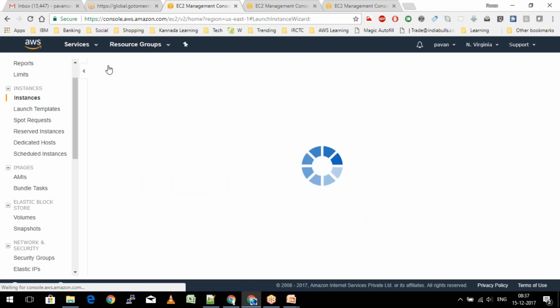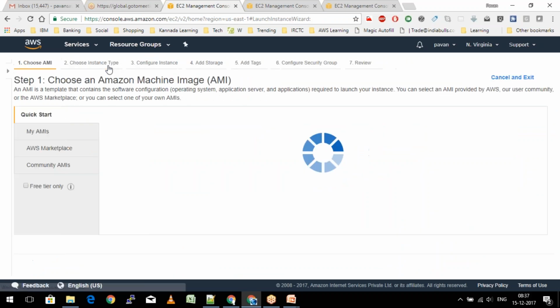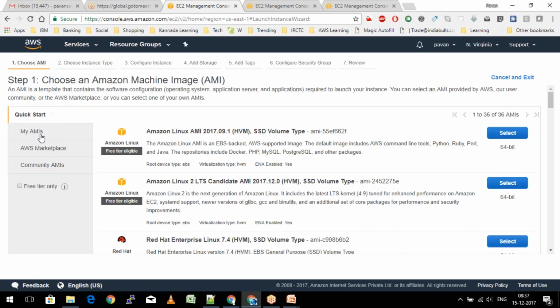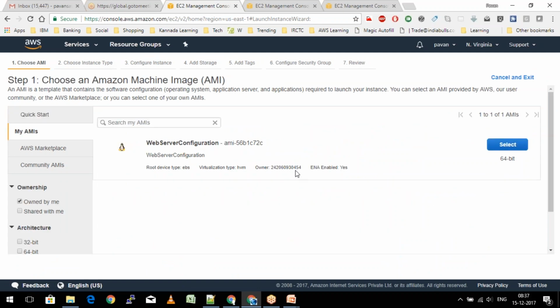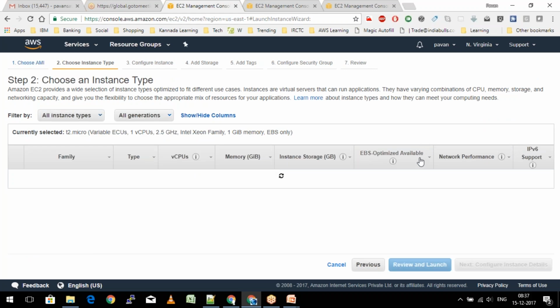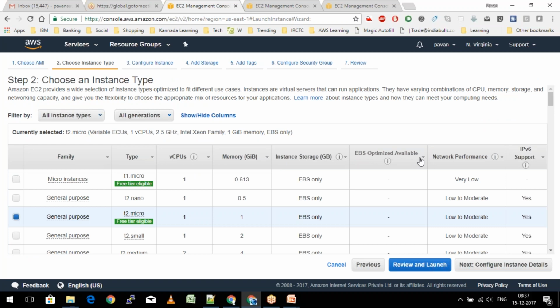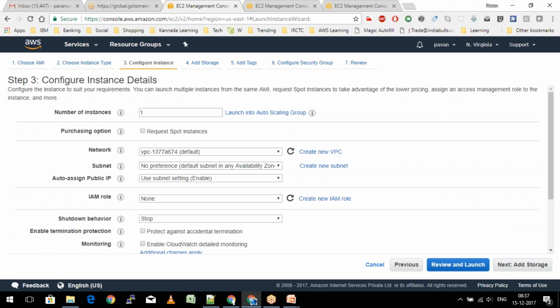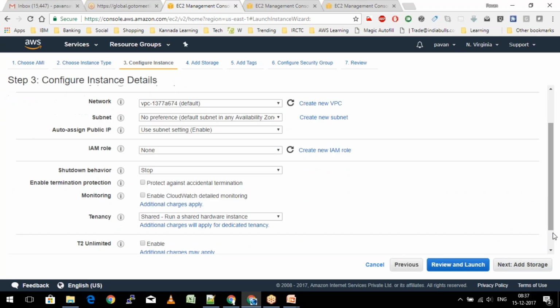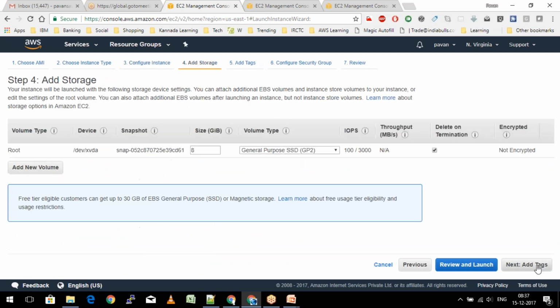I'll click on launch instance and come down to my AMIs. You'll be able to see that the web server configuration AMI is now available, and I am the owner of this one. I'll say select. I'm going to use T2 Micro. I'll leave everything else default on this page, and it's going to be 8 GB of size with a general purpose SSD drive.